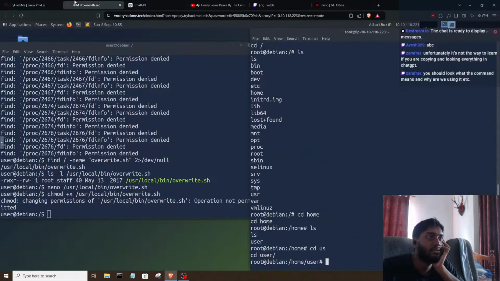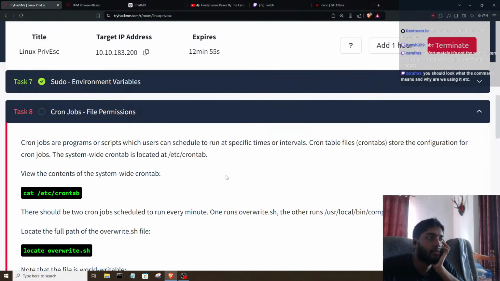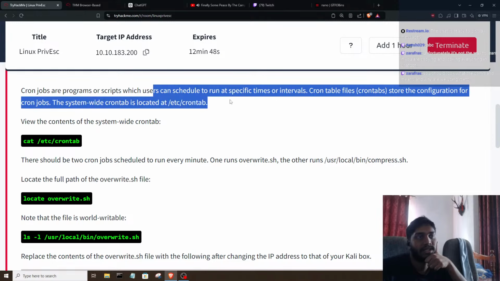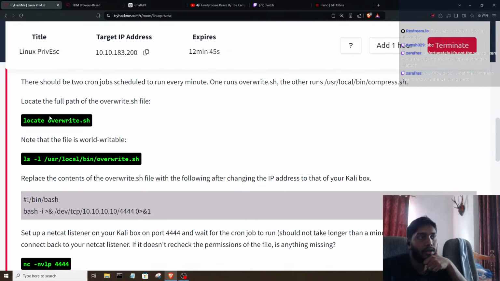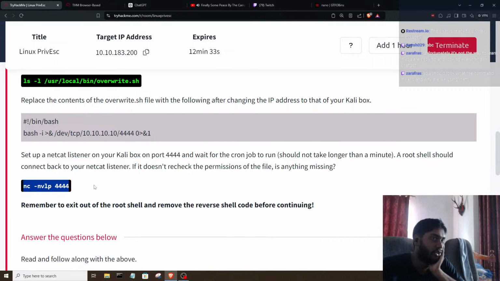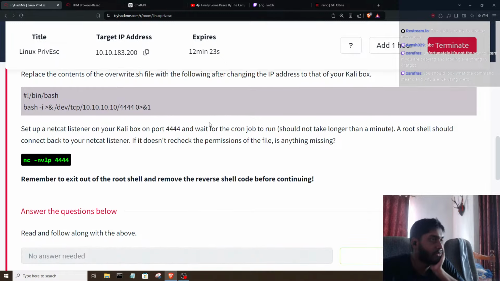I don't think I need to, I kind of get what we're doing. A crontab is basically something that runs automatically every once in a while. And we found one that runs every minute. We found the location of it here. And we replaced it with this code that gives us a reverse shell. We started a netcat listener on our machine, and once it was time for it to run, it ran and connected back to us.